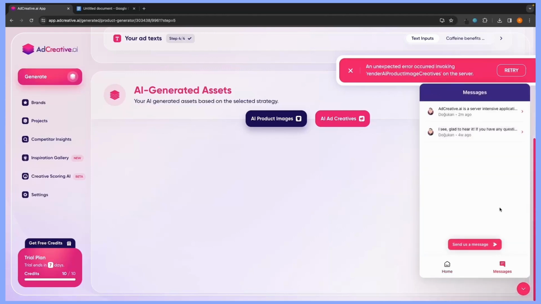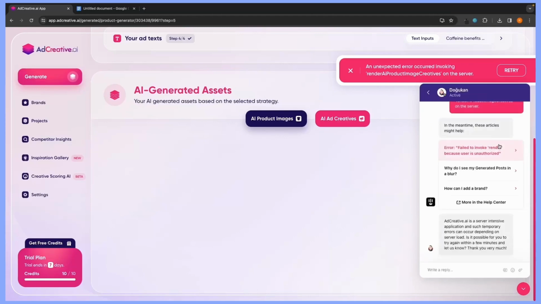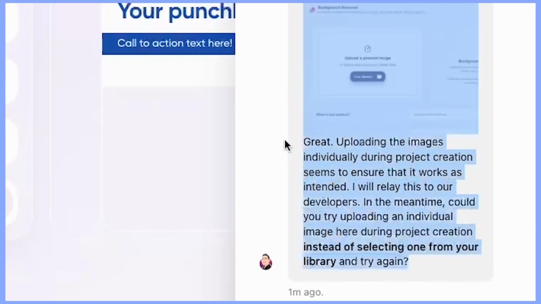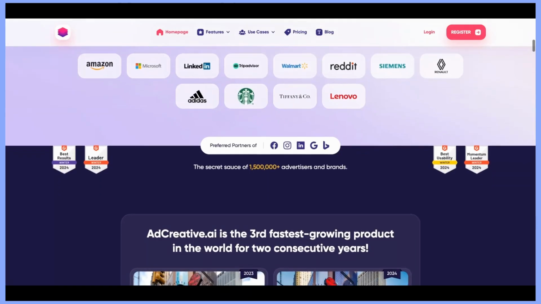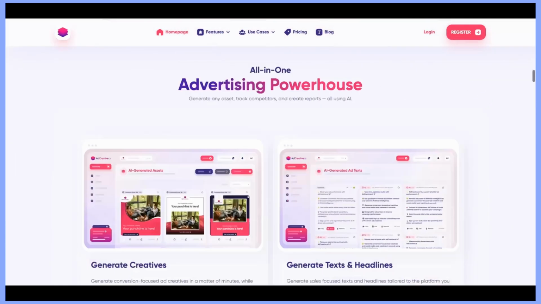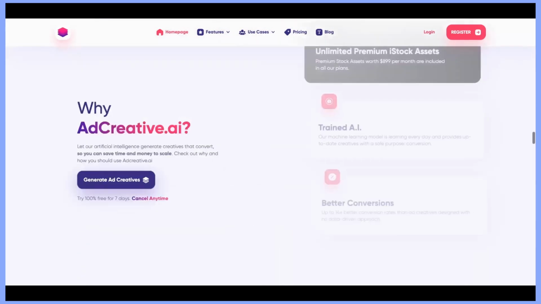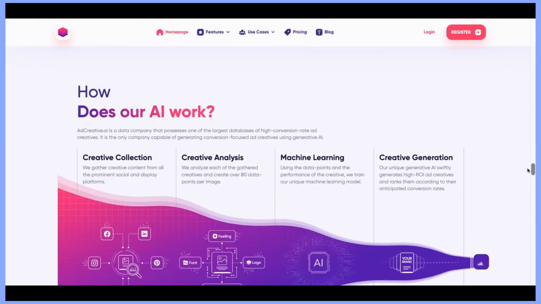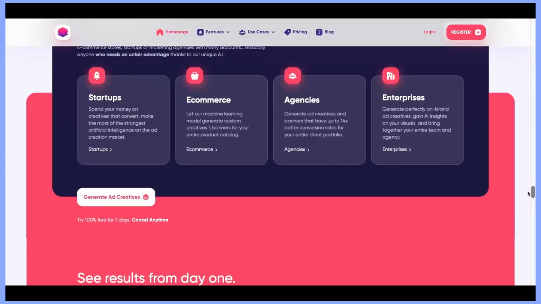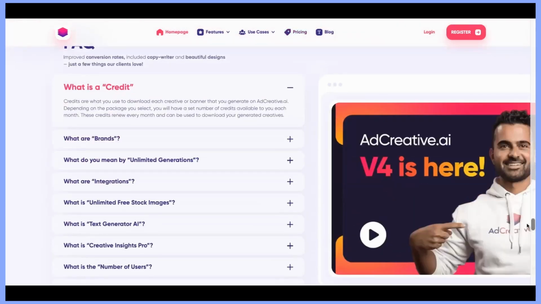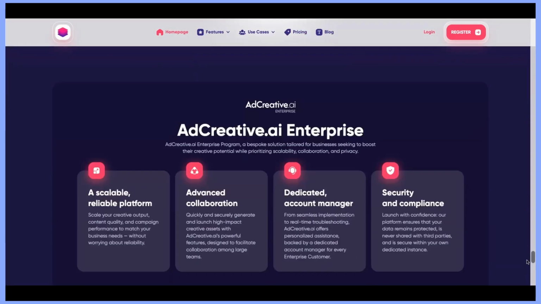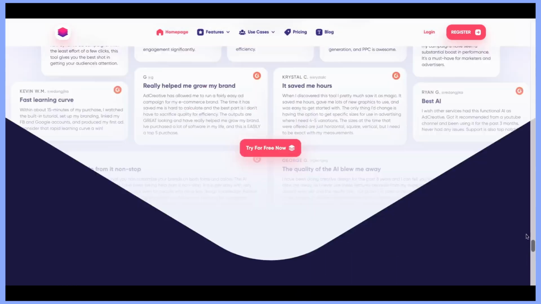When this happened, I reached out to live chat and asked what was going on, and they told me that the error was that I was uploading images from my library rather than just uploading them individually. This is an error that definitely should not be happening, though keep in mind that although adcreative.ai can massively speed up your efficiency at a much lower price than using humans to do this, you probably are at some point going to encounter a bug like this, just because Ad Creative AI is relatively new.